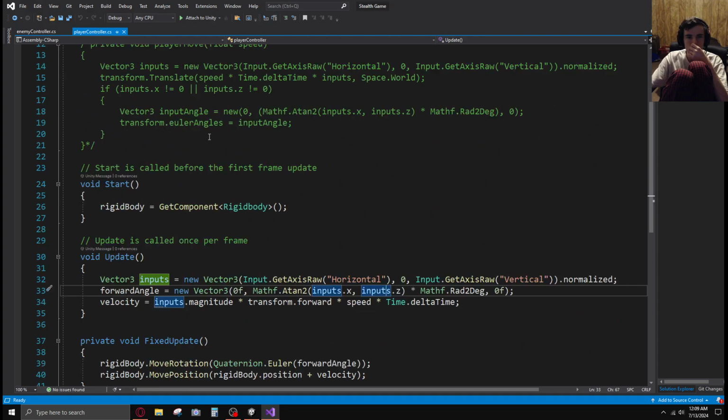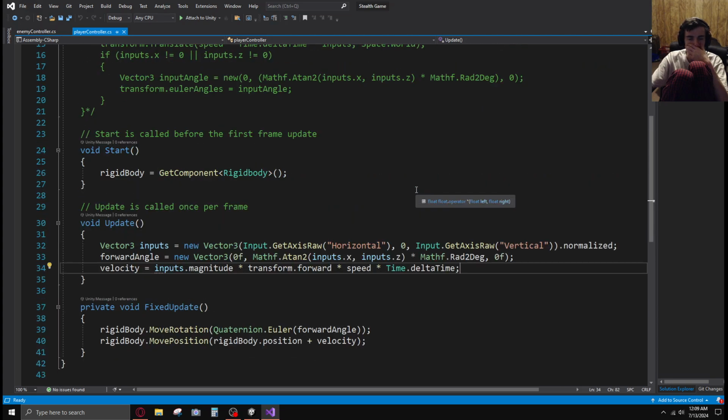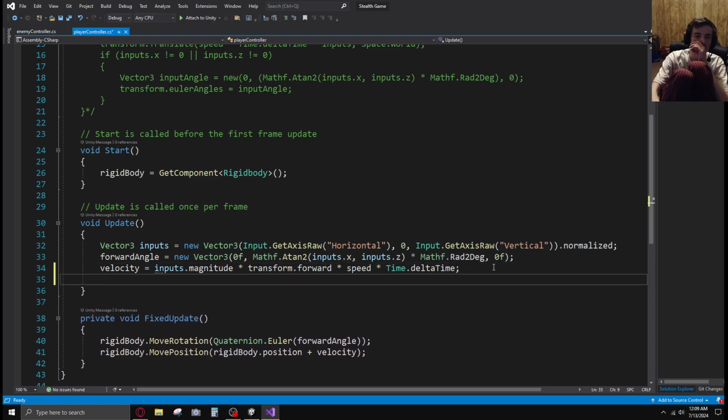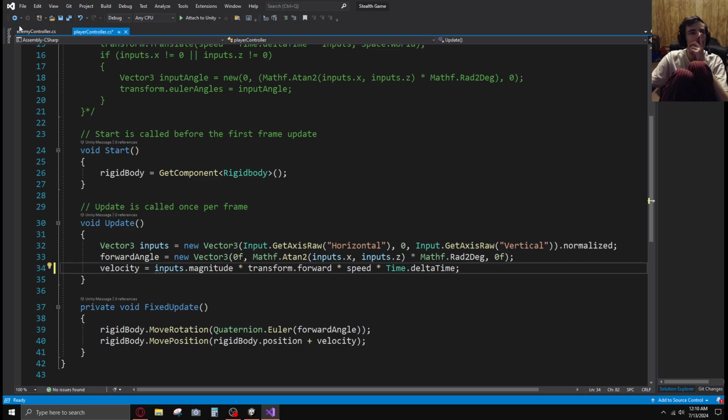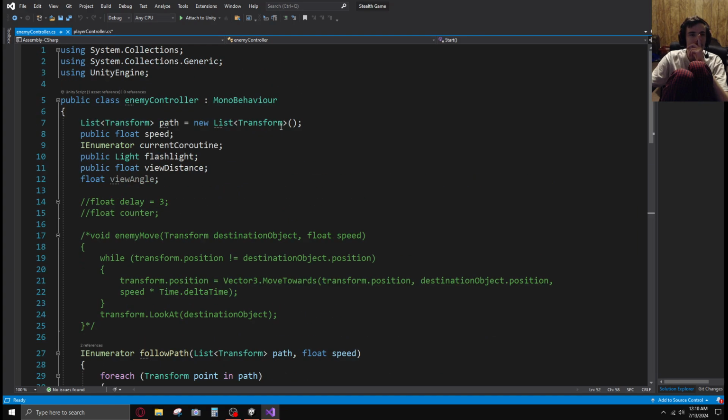So should I draw a ray from the enemy or should I draw a ray from the player? Honestly, what would be easier here? I think it would just be easier to do the enemy thing. That's fine.